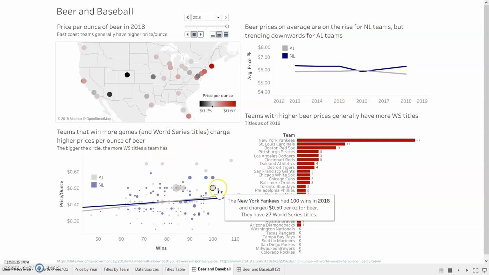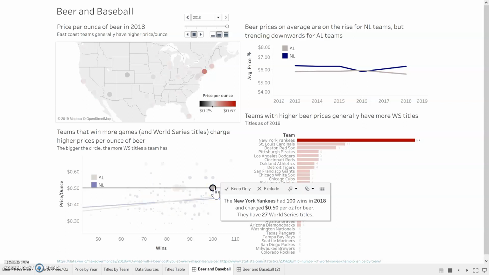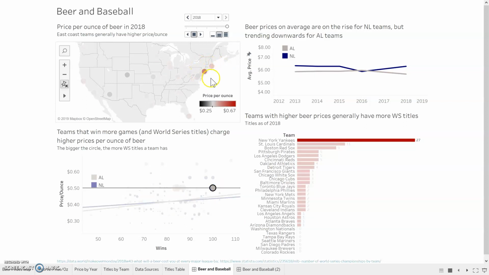So if we click on one of these big ones, like the New York Yankees, who have a lot of World Series titles, it'll highlight up here that team's dot, and you can look at a different season for that dot as well. And then it'll also highlight that team's World Series titles over here.